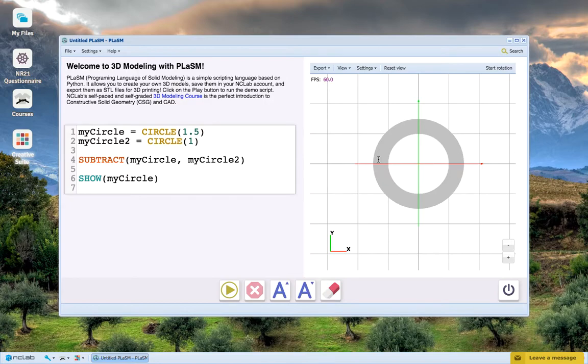The subtract command allows us to make a wider array of more complex shapes. Play around with it a bit and see what kinds of interesting designs you can make.